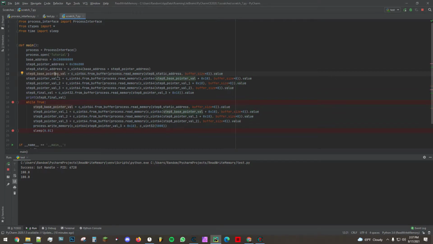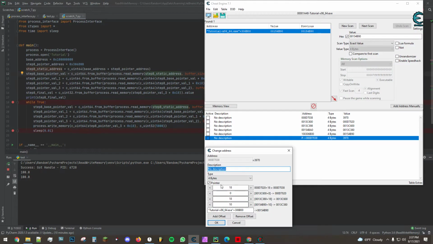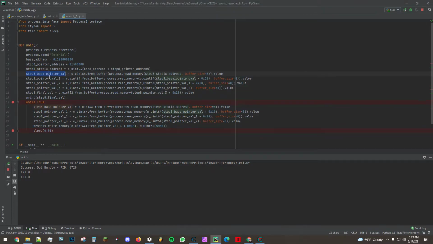So now it's kind of an iterative process. We've got the first link in the chain. So we've gotten to this part here. No, this part here. We're going to read this address, which is stored at this memory, and that is stored into here. Then we're going to add 10 hexadecimal to that address, put it into a new C unsigned int64 object, and pass that into read memory as the address with a buffer size of 8 again because it's 64-bit.